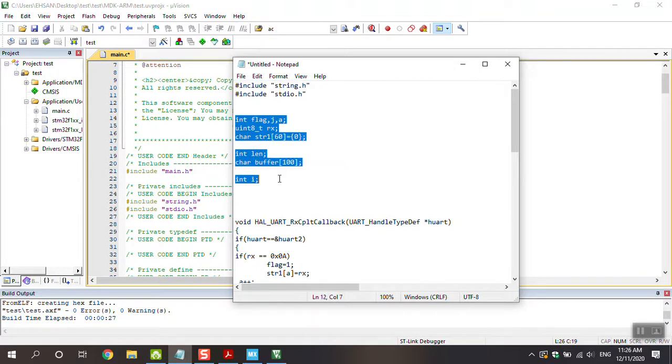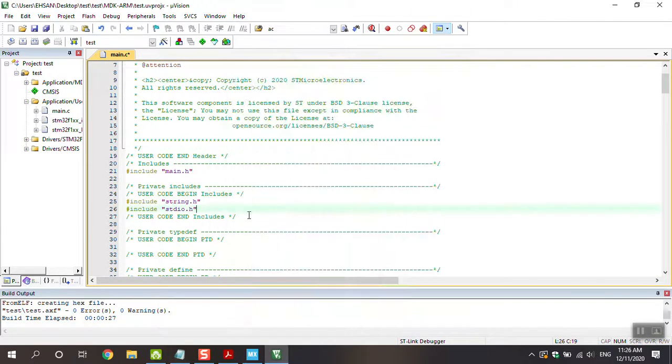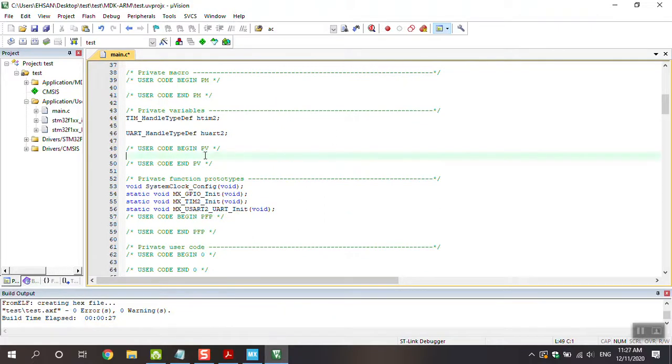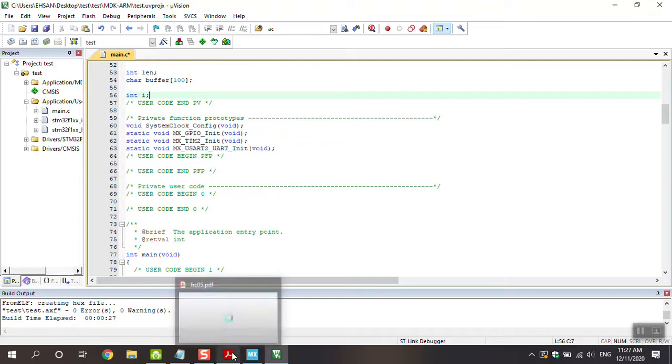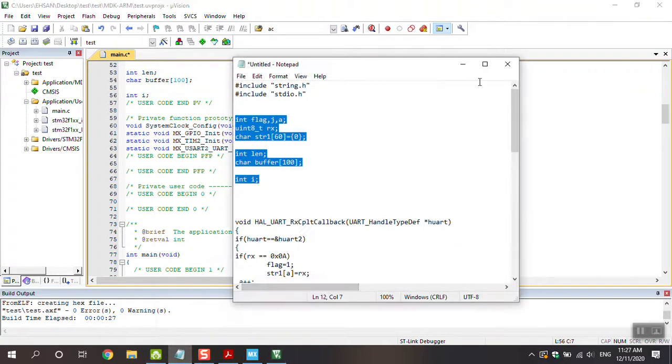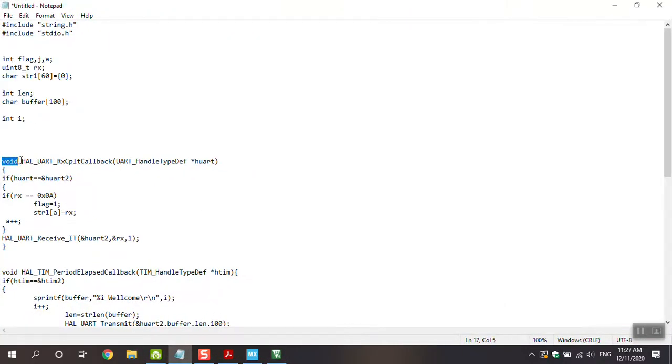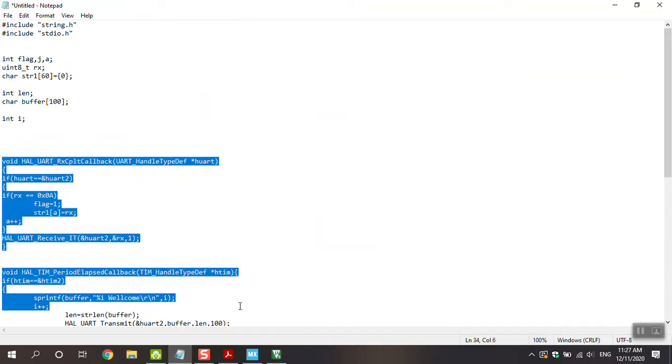And next, copy this variable to PV. After that, we need to enable interrupt UART and timer.